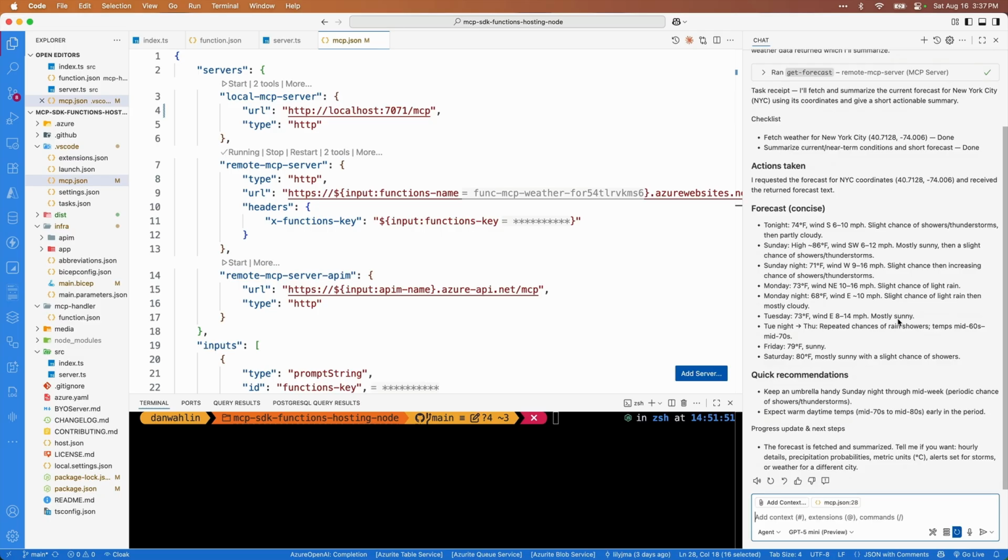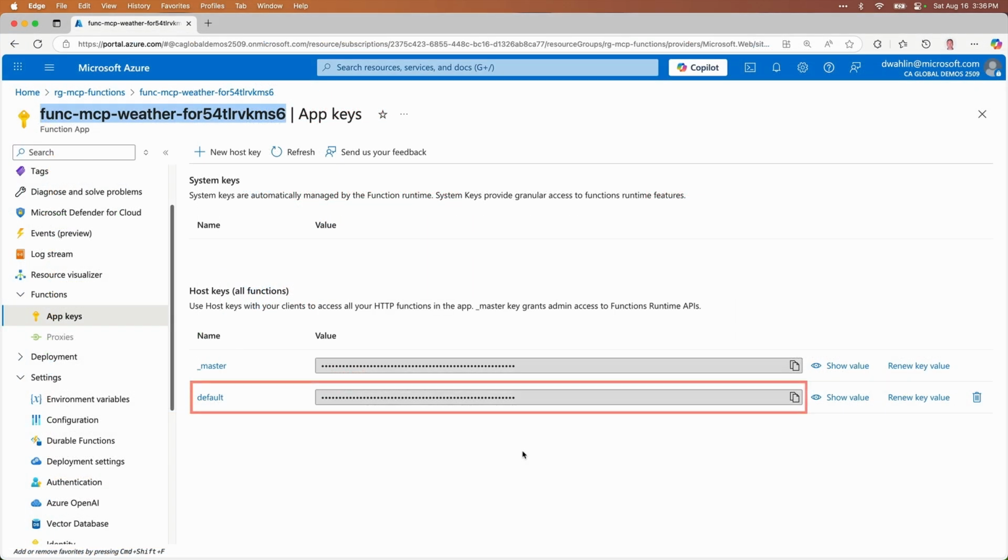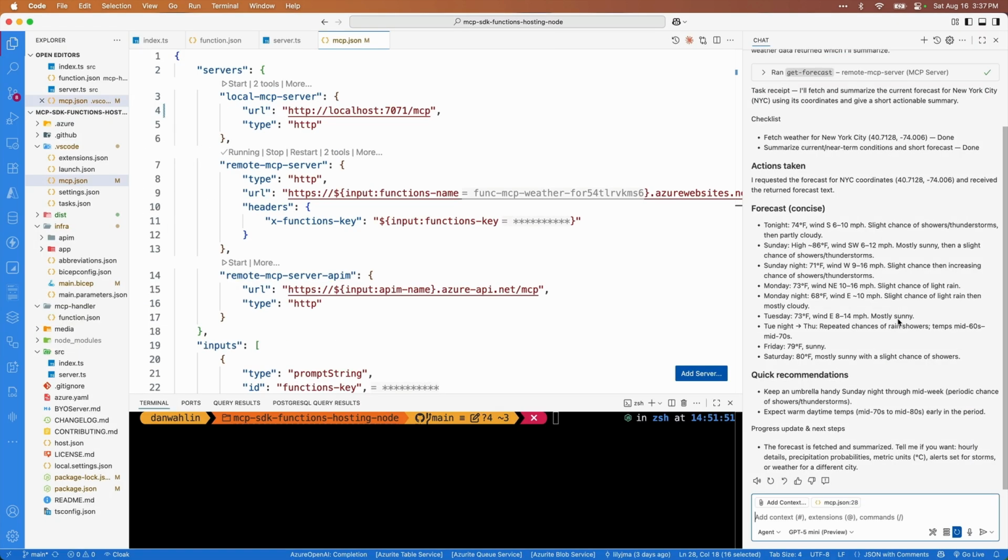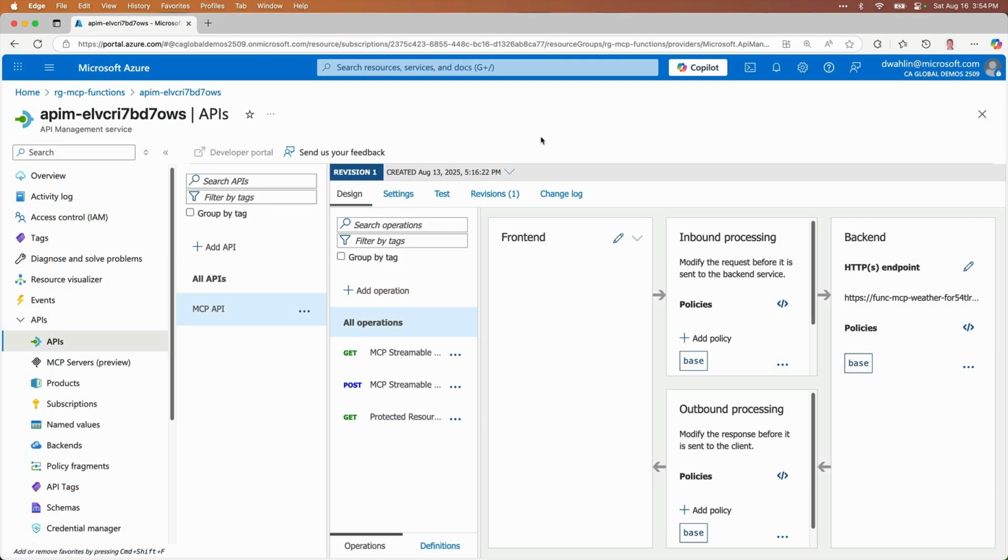Now, obviously the downside to this is that, yeah, I had to have that key available. If you're just using it yourself, probably not a big deal. But if this is something that your customers are going to be using, then yeah, that's probably not going to work, right? Well, that's where Azure API management comes into place. Now I've gone to that resource that AZD up created. And when I go into APIs, you'll notice that MCP API is already there.